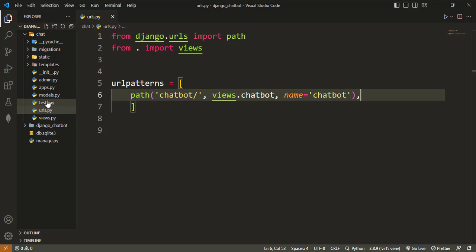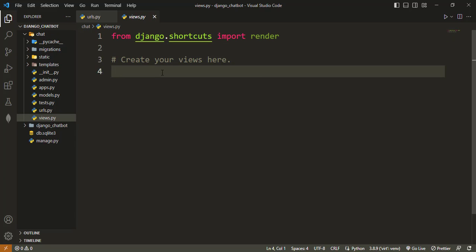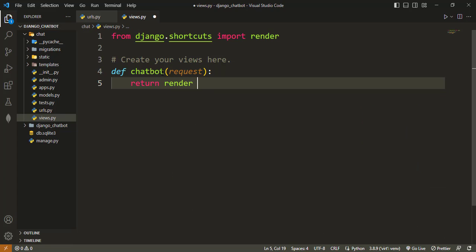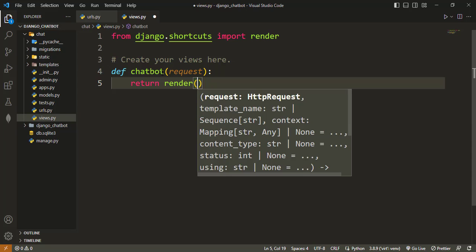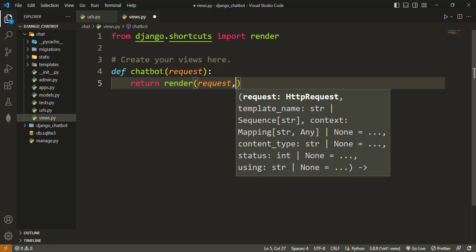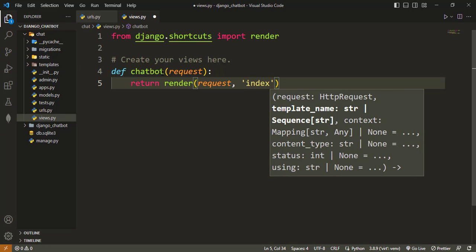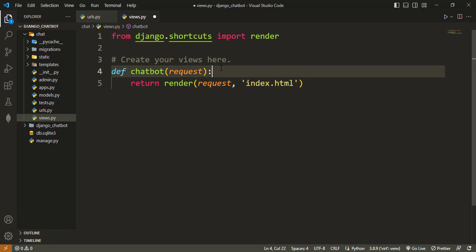Let's save this one, come into the views.py file and then define the chatbot. So that's def chatbot, request, and this one will return render, passing request, and the name of the template is index.html, and that is all we have to do.